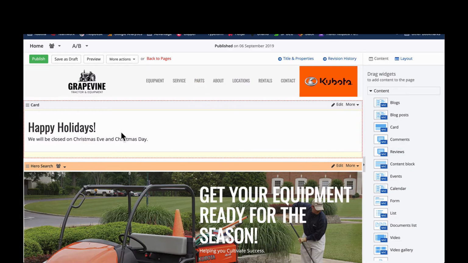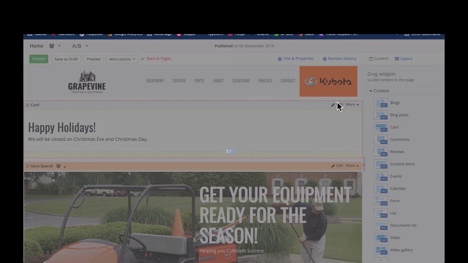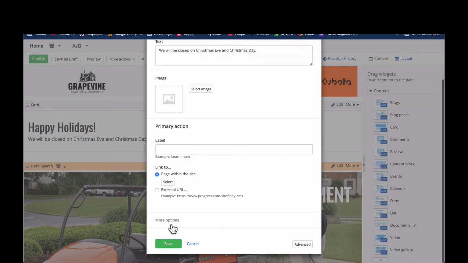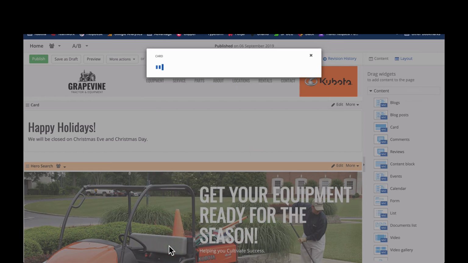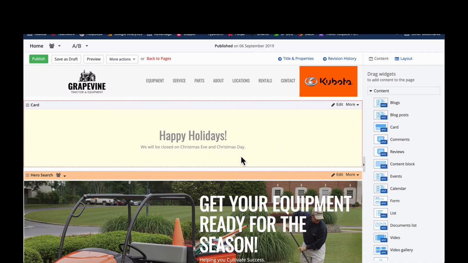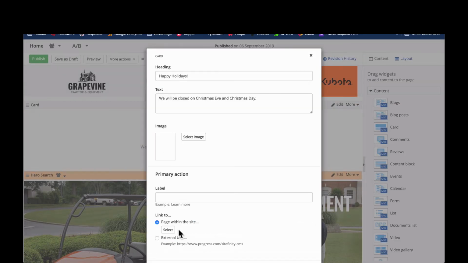So just a plain white background with black text here. If I click on edit again and I choose more options in a different card, like let's say the about, it kind of moves it to the middle here, changes it to grayscale. So that's card.about.